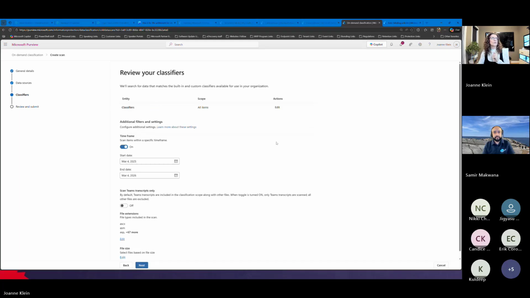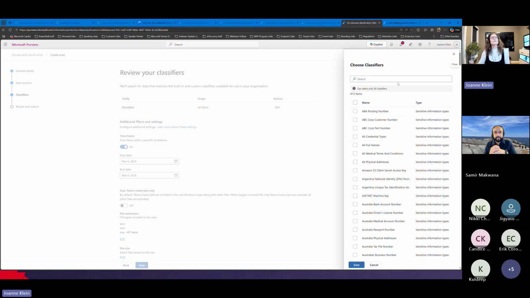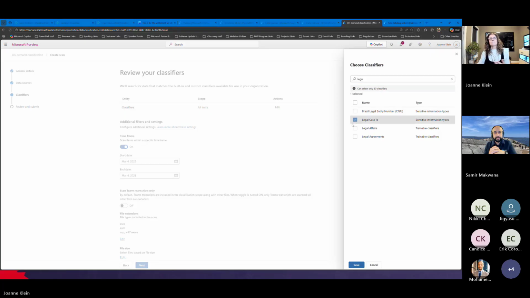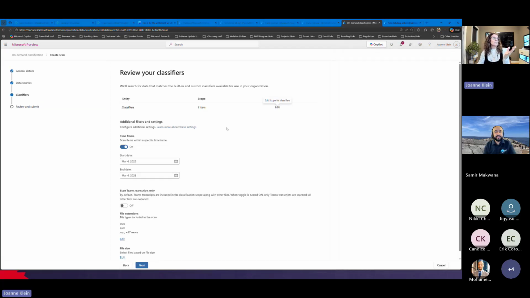I'll just go on here. For the classifiers, it's going to look for all the classifiers, of which there are hundreds, including built-in and custom. If you want to be very specific, you might just want to reclassify everything for the legal case ID. You could do that. That's going to save you some time. I don't know if it saves money. I asked that question to Microsoft and I didn't get an answer back. I don't know, but it certainly will save time. So let's say you just pick that one.